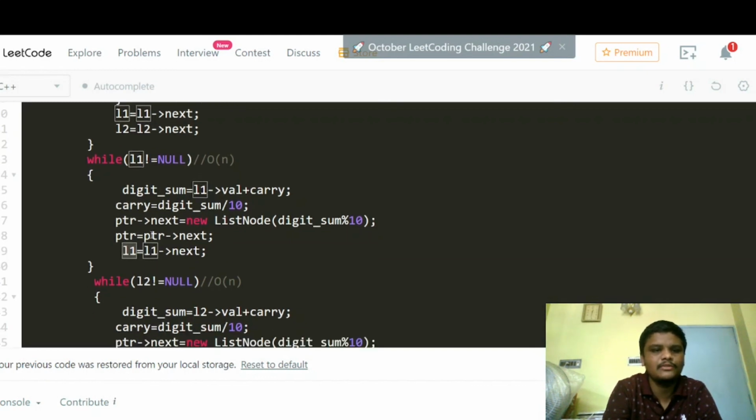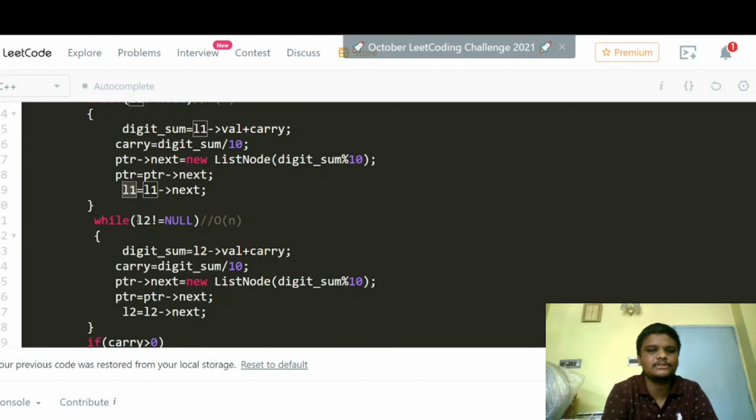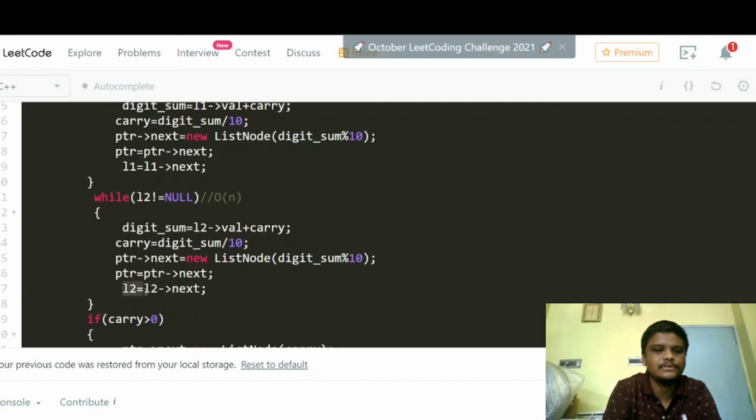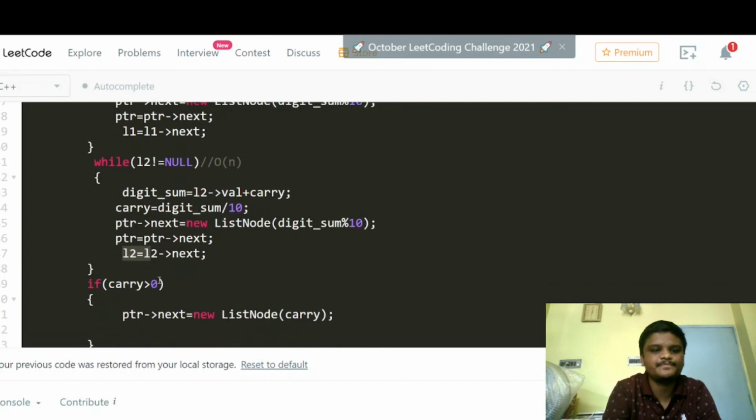Coming out of the while loop, it may also happen that L1 is null but L2 is not null. So in such a situation, we're going to do the same thing which we have done for L1, that is, we are going to sum L2 of val plus the carry. Then we are going to find the carry. Then we are going to store the value in ptr dot next. Then we are going to increment the value of ptr. Finally, we are going to increment the value of L2.